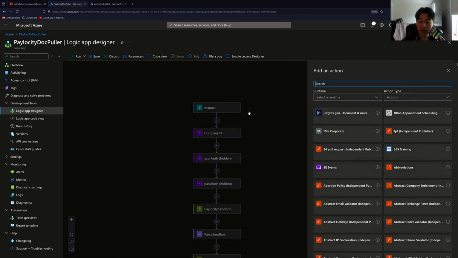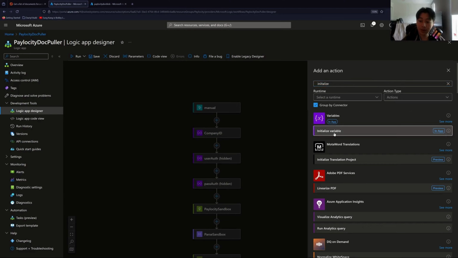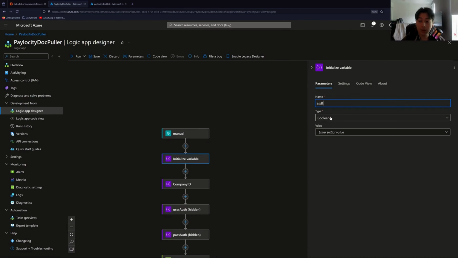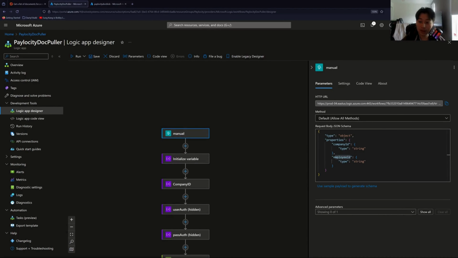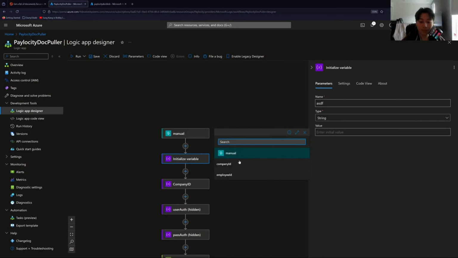So let's say we want to initialize a variable. We can go ahead and do so, name it whatever we would like. This schema says that they are a string, so we can go ahead and select string, and then we can reference it here, company ID or employee ID, right?